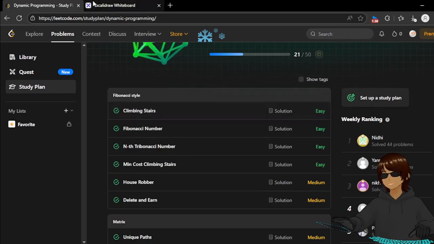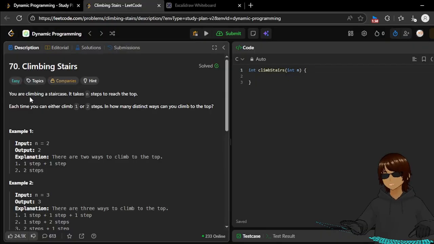So let's see, climbing stairs. You are climbing a staircase. It takes n steps to reach the top. Each time you can either climb 1 or 2 steps. In how many distinct ways can you climb to the top?